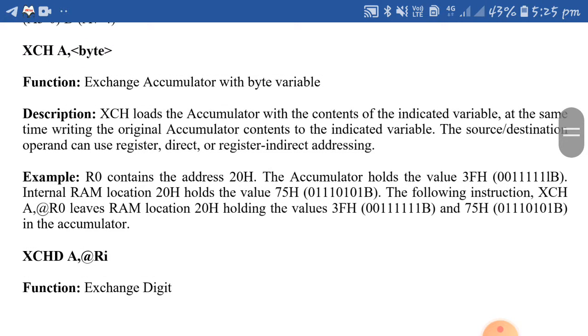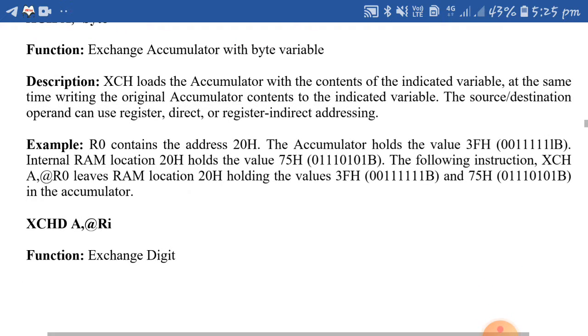Next, XCH A comma byte. It is an exchange between the two values, two variables. XCH A comma byte means the contents of the accumulator exchange with the byte location contents, and the byte location contents exchange with the accumulator content. You can see an example here.